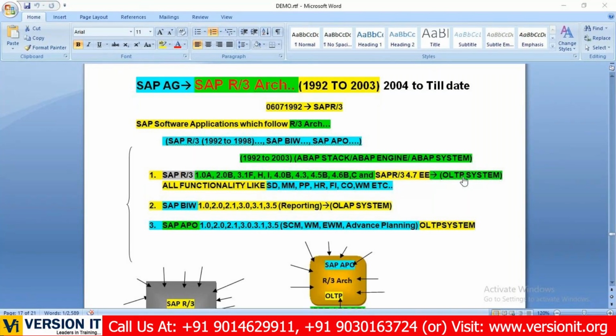Then, after understanding that, today we are emphasizing that every software designed by SAP in a certain period of time follows three-tier architecture. The software is three-tier only, but each has a different purpose and a different name. So for that, we started with the core software of SAP in that time period.